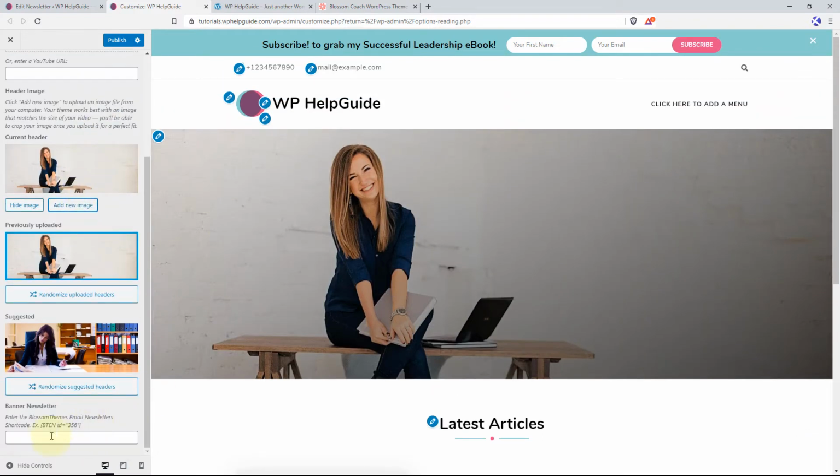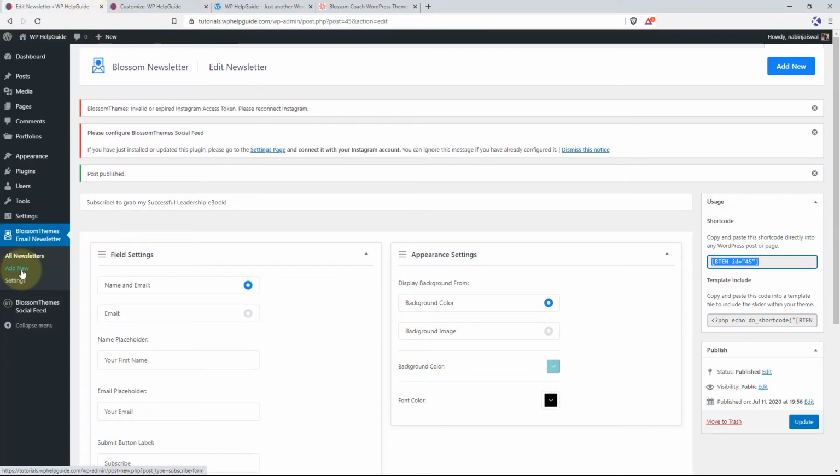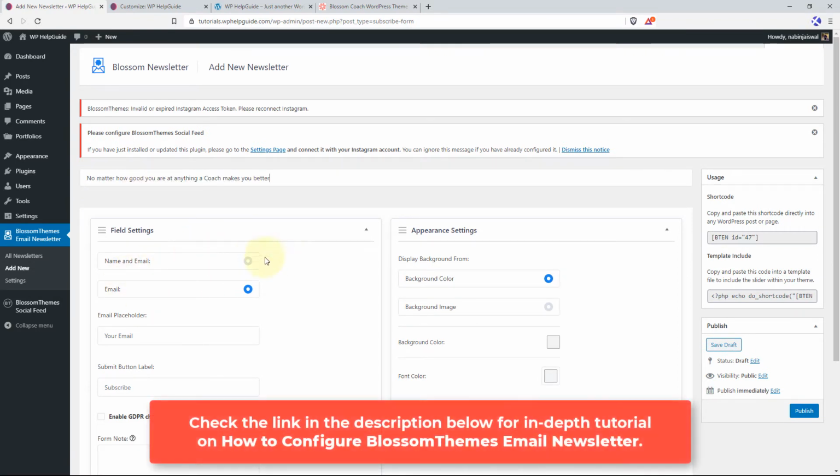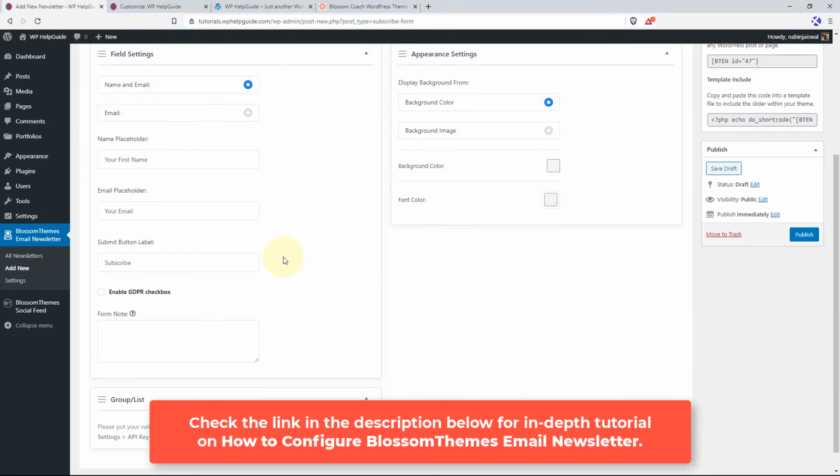If you scroll down, here is an option to add the banner newsletter shortcode. So let's create another newsletter and add here. So go back to your dashboard and click on add new. Enter the title for your newsletter, and here you can configure the field settings. So let's go and configure that.